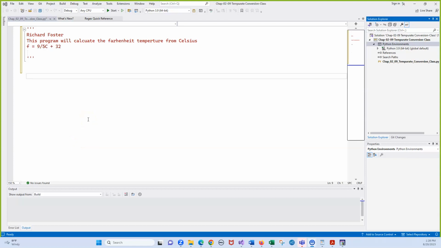What we're going to do here is write a simple program that's going to ask the user for a Celsius temperature, and then we're going to convert it to Fahrenheit. I know two of them: 100 degrees Celsius is 212 degrees Fahrenheit, which happens to be the boiling point of water, and I know 0 and 32. So those are great ways to test it.